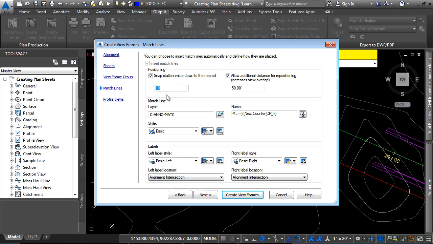We'll click Next. When Civil 3D creates the view frames, do you want to snap to a specific value? Most probably you do, so either 10, 25, or 50, depending on your station ranges. Do you want to allow for additional distancing of repositioning in the areas where the view frames overlap? If you do not set this, you will not be able to reposition the view frames should you need to make any edits to them.